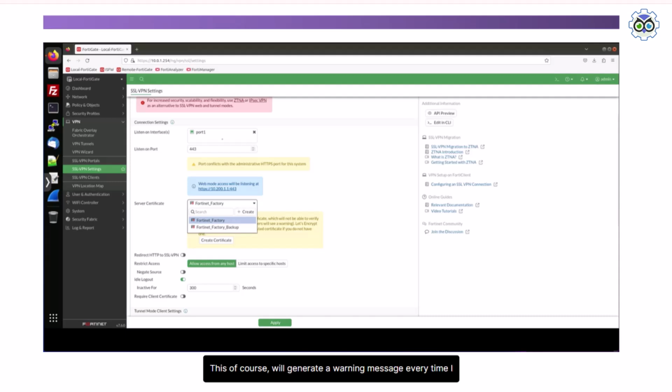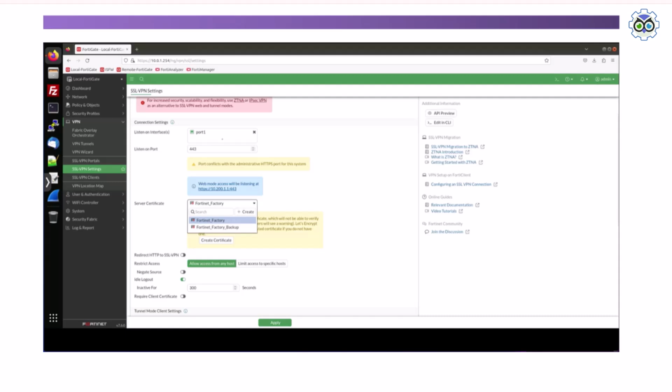This, of course, will generate a warning message every time I try to connect, and that's what you want to avoid in a real scenario. But since this is only a demo, this choice is fine. Let's select Fortinet Factory in the Server Certificate field.